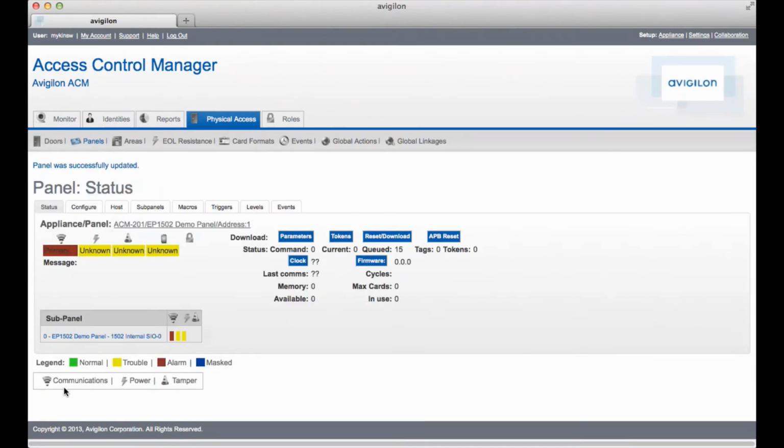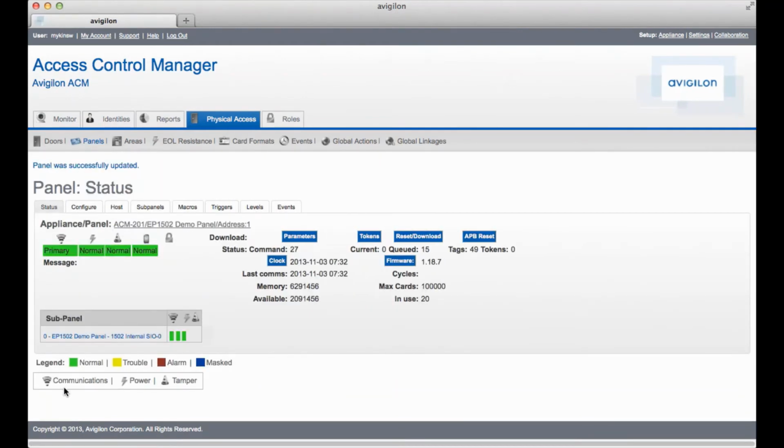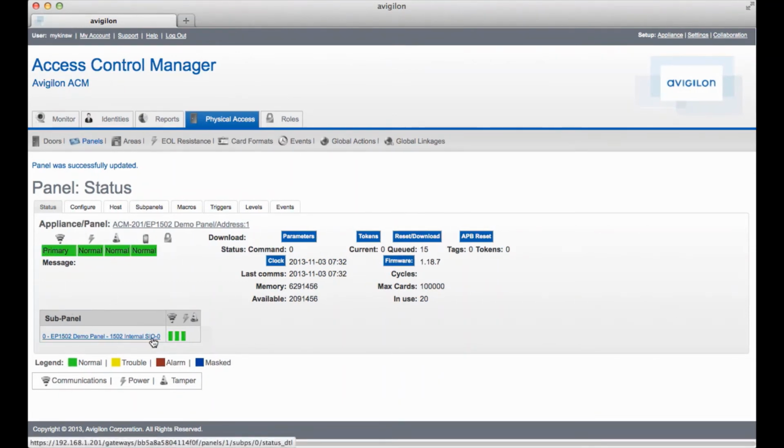It's going to bring me back to the status window, and if my panel's out there and online, it'll make the connection just like it just did. So I've got green all the way across the board, and it's showing one sub panel already connected. That's the onboard sub panel that's built right onto the EP1502 itself.